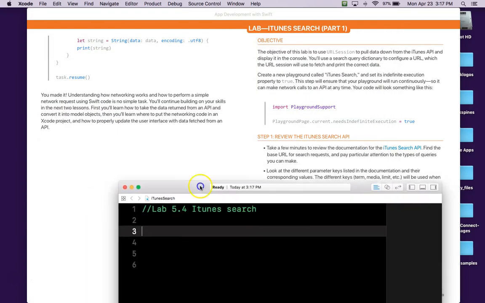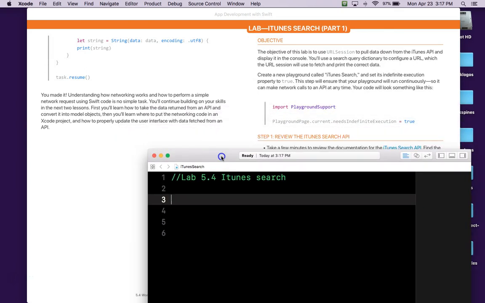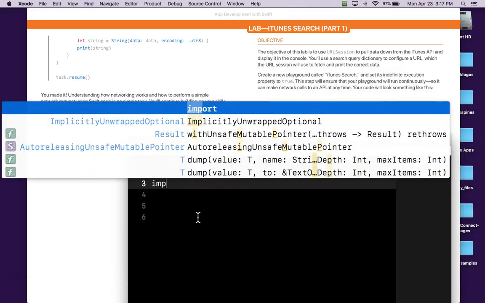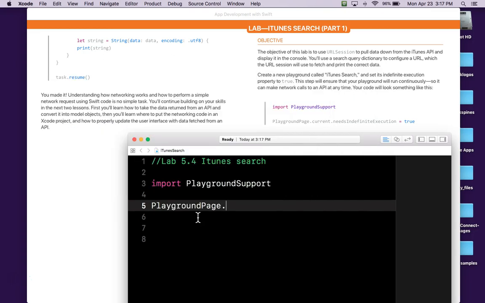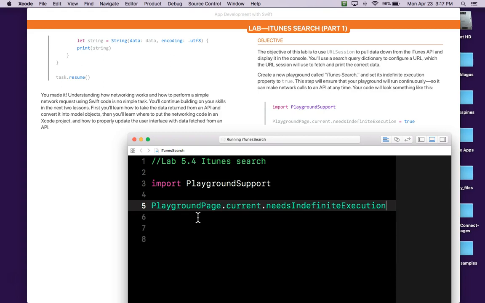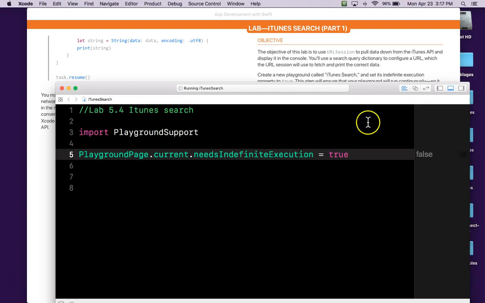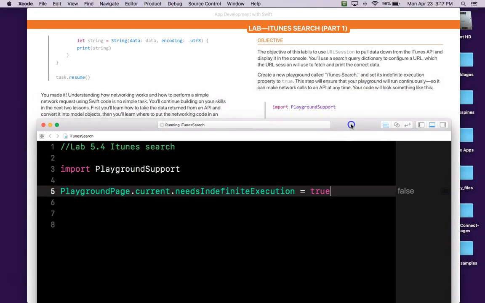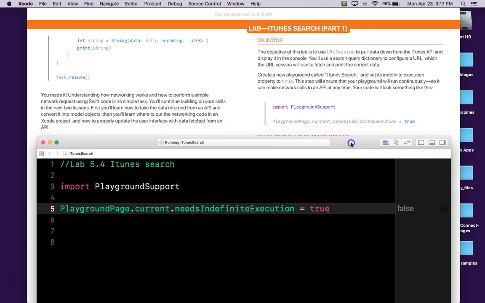It says import PlaygroundSupport. Okay, so let's import PlaygroundSupport. And then it says to change the current playground page's needsIndefiniteExecution to true. So we're setting some kind of a bool here to ensure your playground runs continuously so it can make network calls to an API at any time.